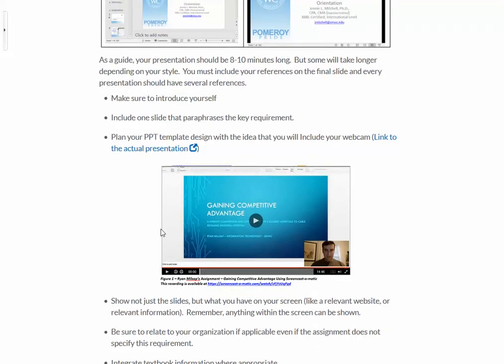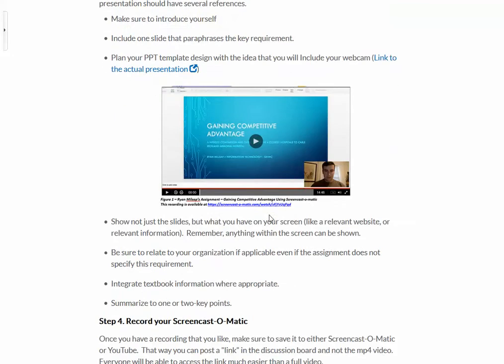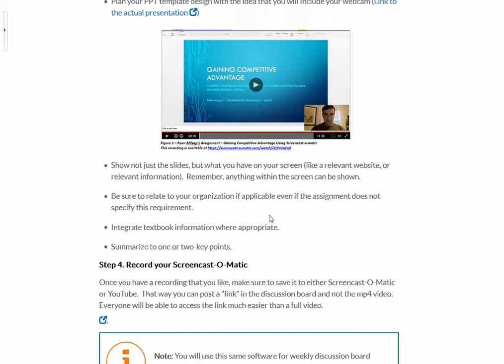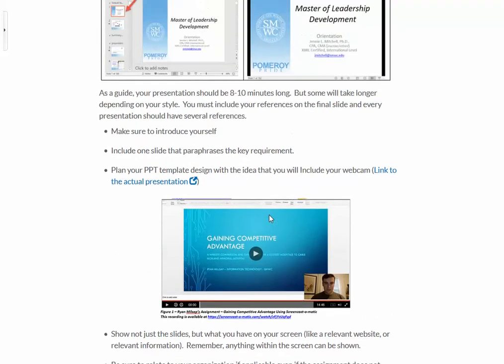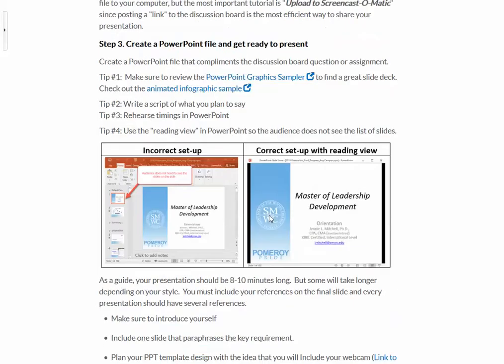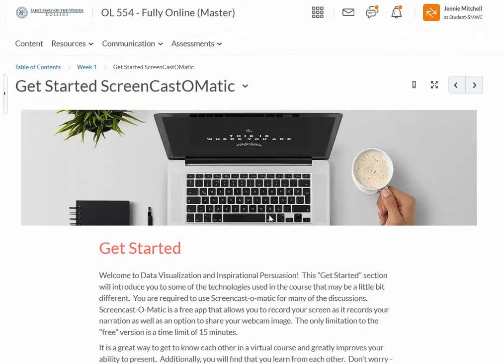So as you can see in this example here, he's got his PowerPoint going here, he's got his webcam, but if you were to actually visit that presentation, you would see that he's also demonstrating some web pages as well. So anything in the box it'll record, whether it's a Word document or whatever. So now let's go back and let's look a little more at week 1.